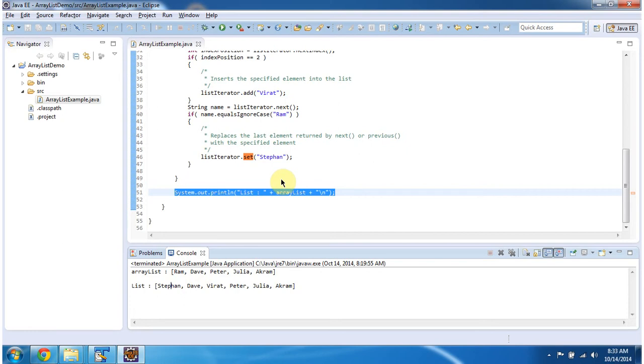And this is about using ListIterator how to add an element in the ArrayList and how to replace an element in the ArrayList.